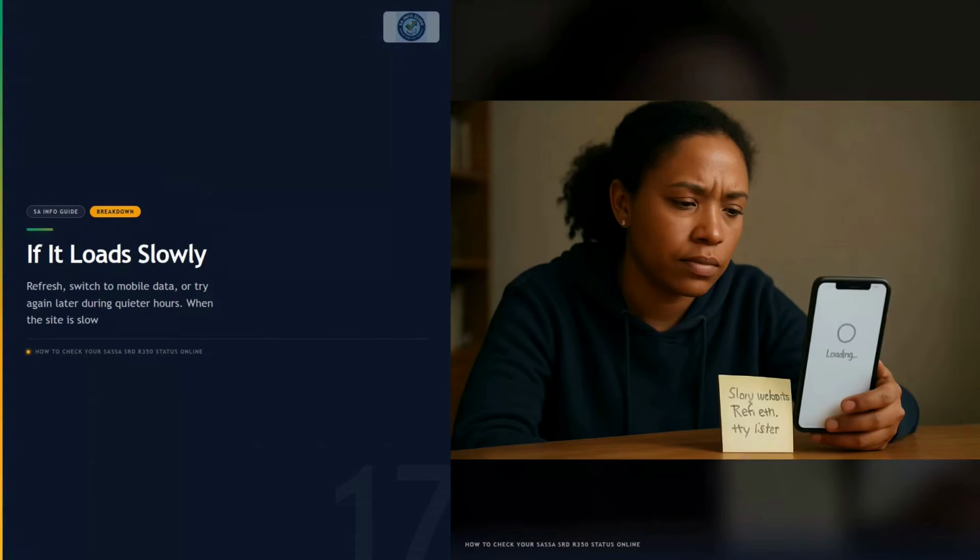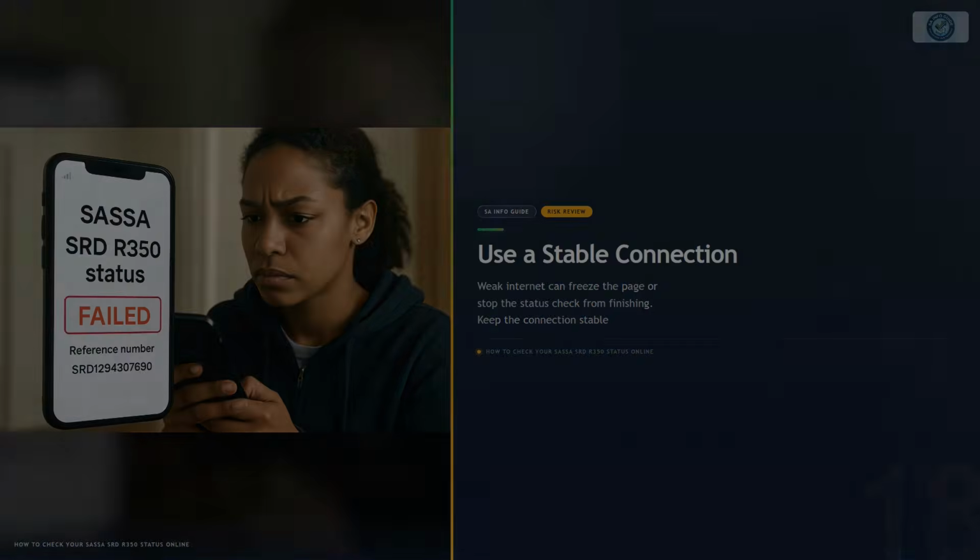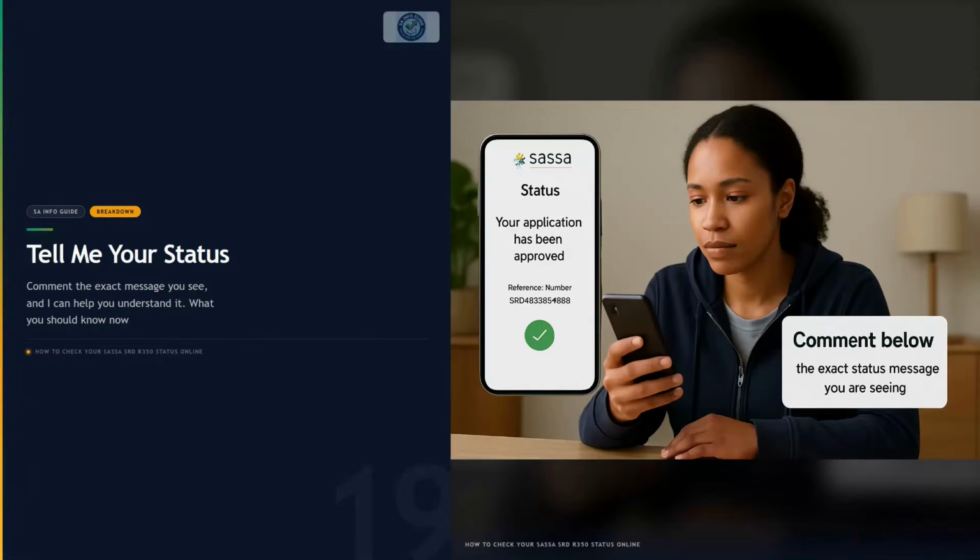If the website is slow or not opening properly, do not panic immediately. Sometimes the SRD website experiences high traffic because millions of South Africans use it at the same time. Try refreshing the page, switching to mobile data, or trying again later during quieter hours such as early morning or late evening. Also, make sure your internet connection is stable, because weak connections can interrupt the process and cause the website to freeze or fail during status checks.